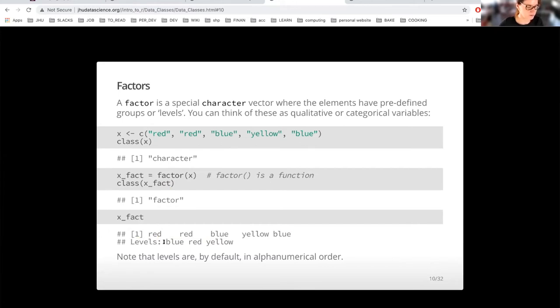These levels can roughly be thought of as the list of unique values I have within my vector. So in this case, there are three unique values: blue, red, and yellow. And levels are going to be displayed to you by default in alphanumeric order. There are ways to alter that, which you may need either for visualization or for some other summaries you may want to produce and have the results printed in a specific order, where the order of the levels can guide how some of the summaries you produce are displayed.